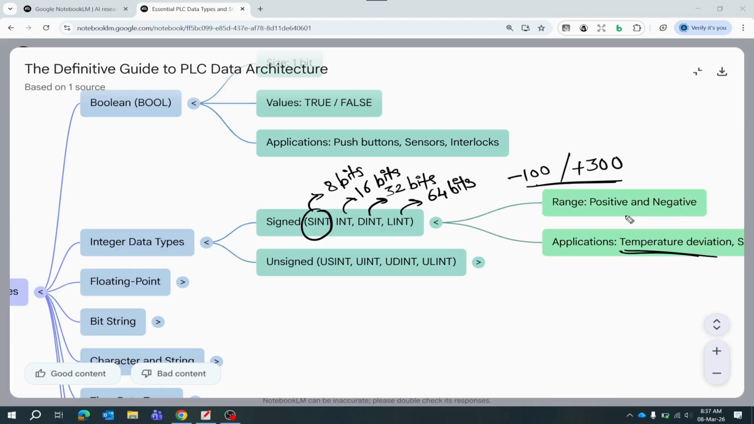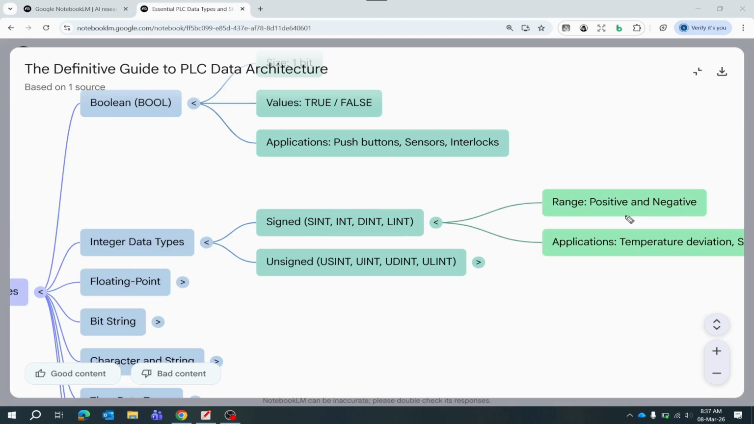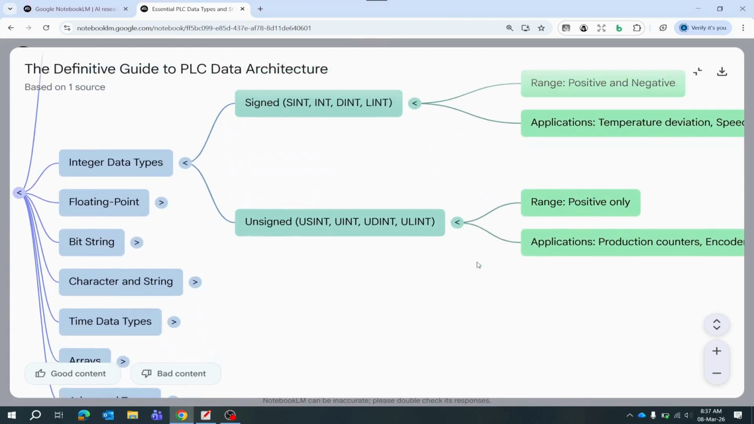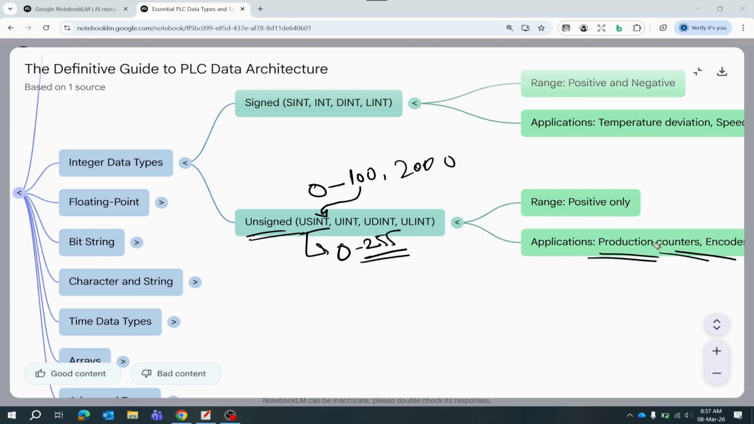Then the next type is unsigned. Here we save the value in a positive way only. So we can store the value from 0 to, let's suppose, 100 or 2000, depending upon which integer we are going with, whether it is short integer. If it is short integer, then we can store values from 0 to 255. Why there is a limitation, we will explain in the next videos. Then we can use this data type to store production counter and encoder values.